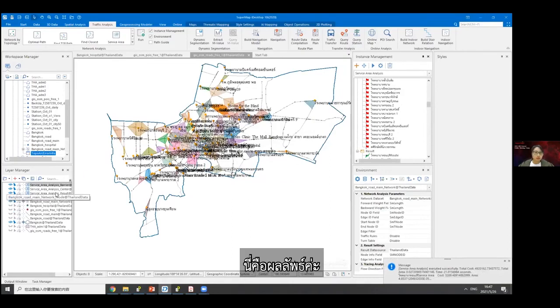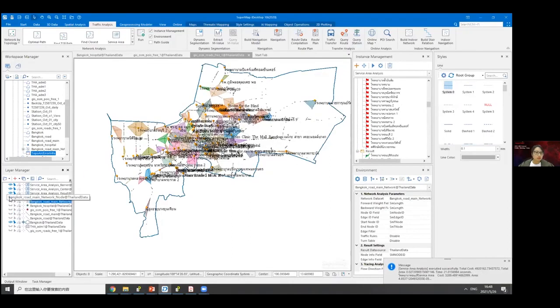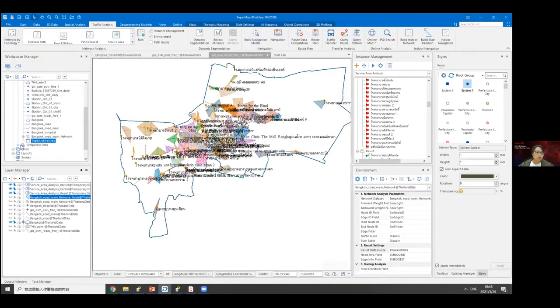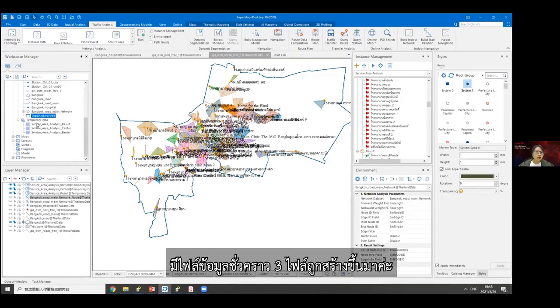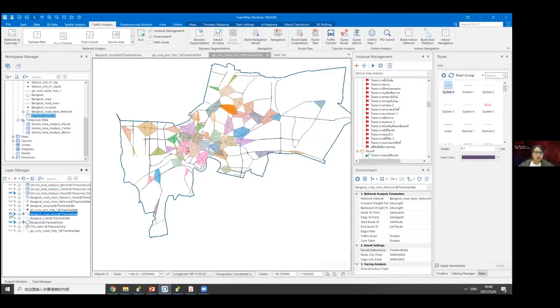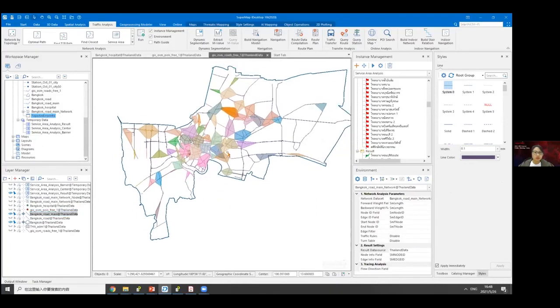Here we can see the results. Here we can see there are 3 temporary data sets generated. The one is the results, and one is the stops and the barrier, but we don't have it. Here we can just close it and just leave the build. So here we got the result.